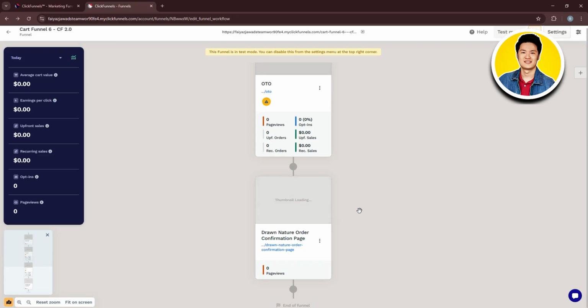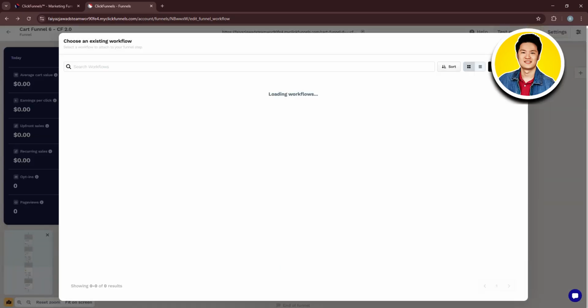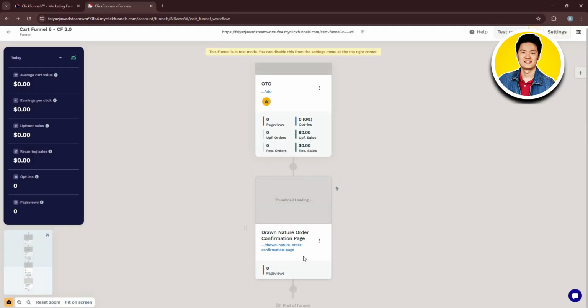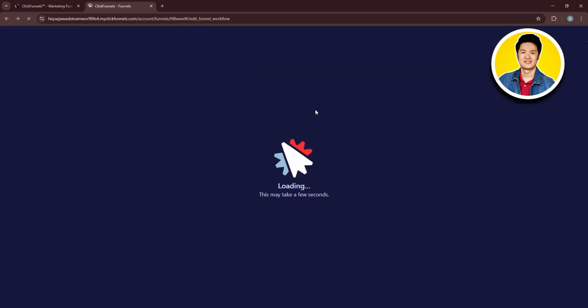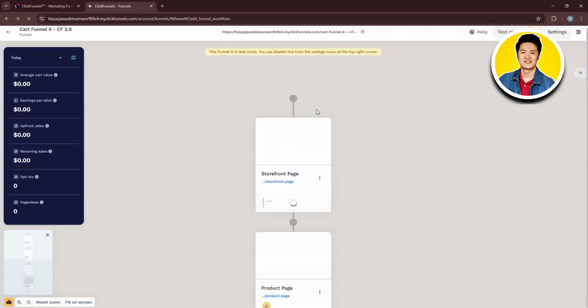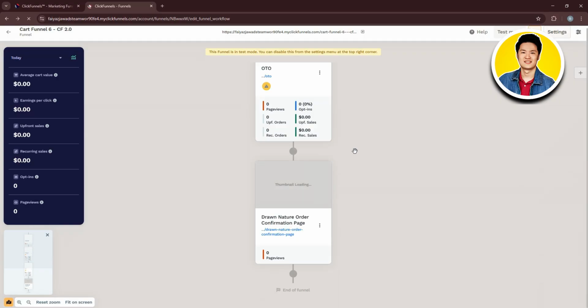Also, if you hover over here, you will get to see this icon. Click on it. And after that, you will be able to choose a workflow. And since it's taking too long, I will refresh the page. After that, let's scroll down and check it out again. But it still says the same. It says thumbnail loading. So let's just give it some time. As you can see, it just stopped blinking. If you go over to it, you can click on Preview to check it out. After that, you'll be redirected to this page right here.